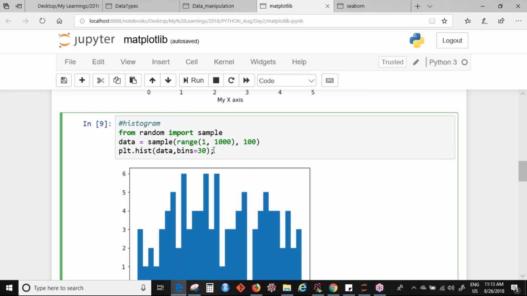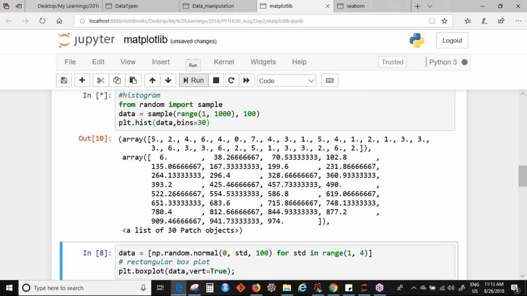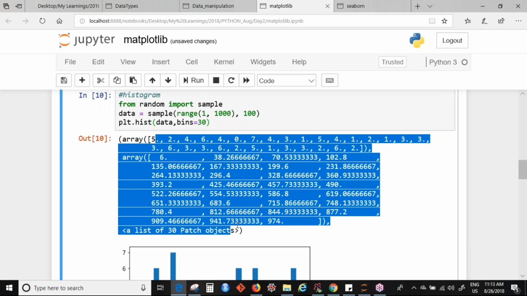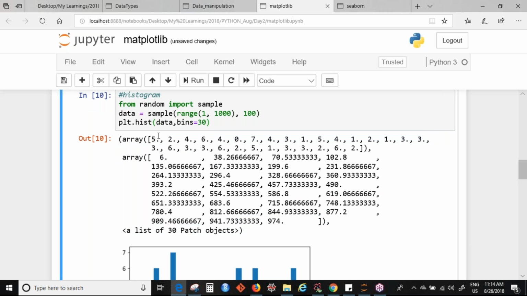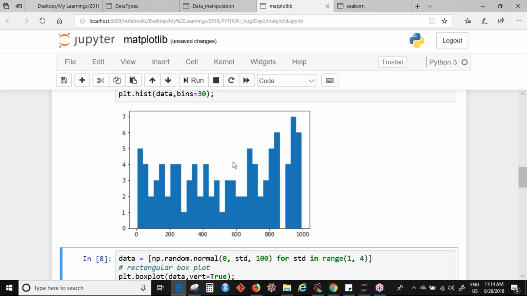Not important, but if you don't give a semicolon, let's see what I get. If I don't give a semicolon, I'll get this data also available here. Python will show me the data points, the ranges and everything. So it kind of looks dirty. To avoid that, I give a semicolon. Then it will not show me that. It will directly show me the plot.